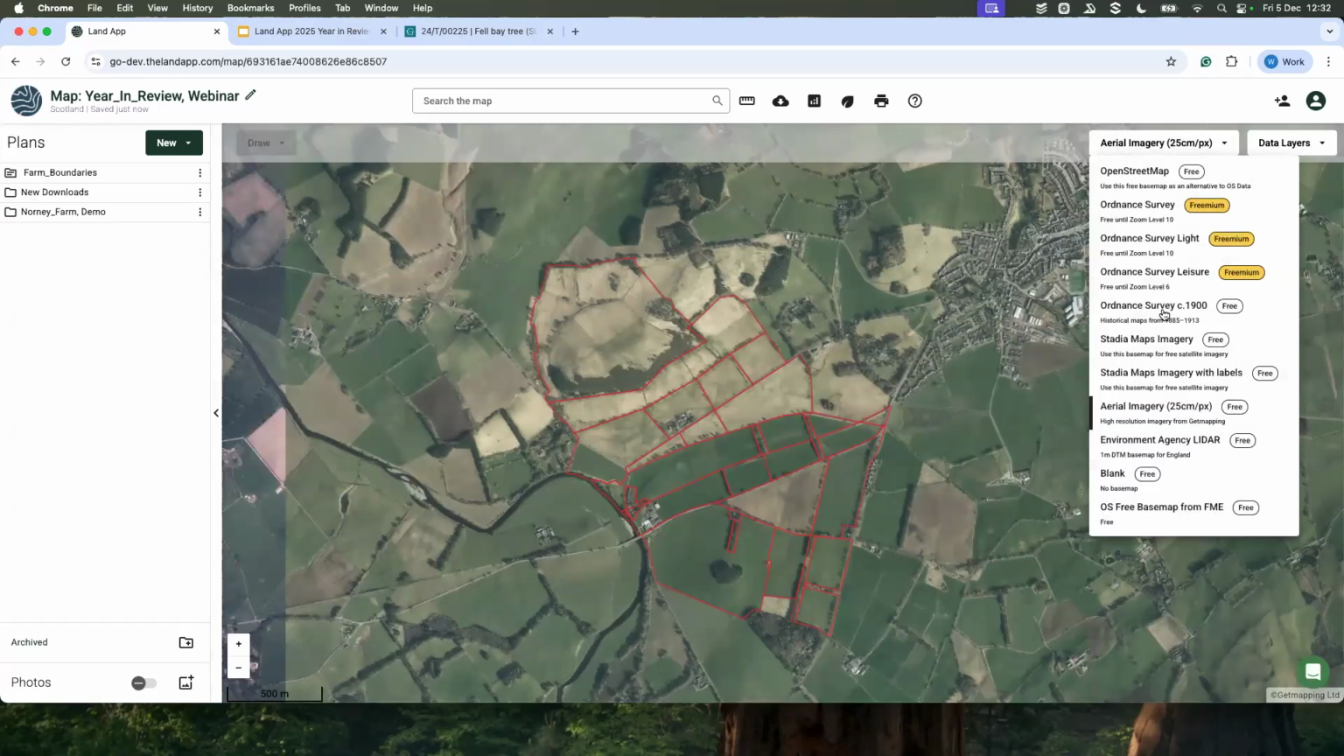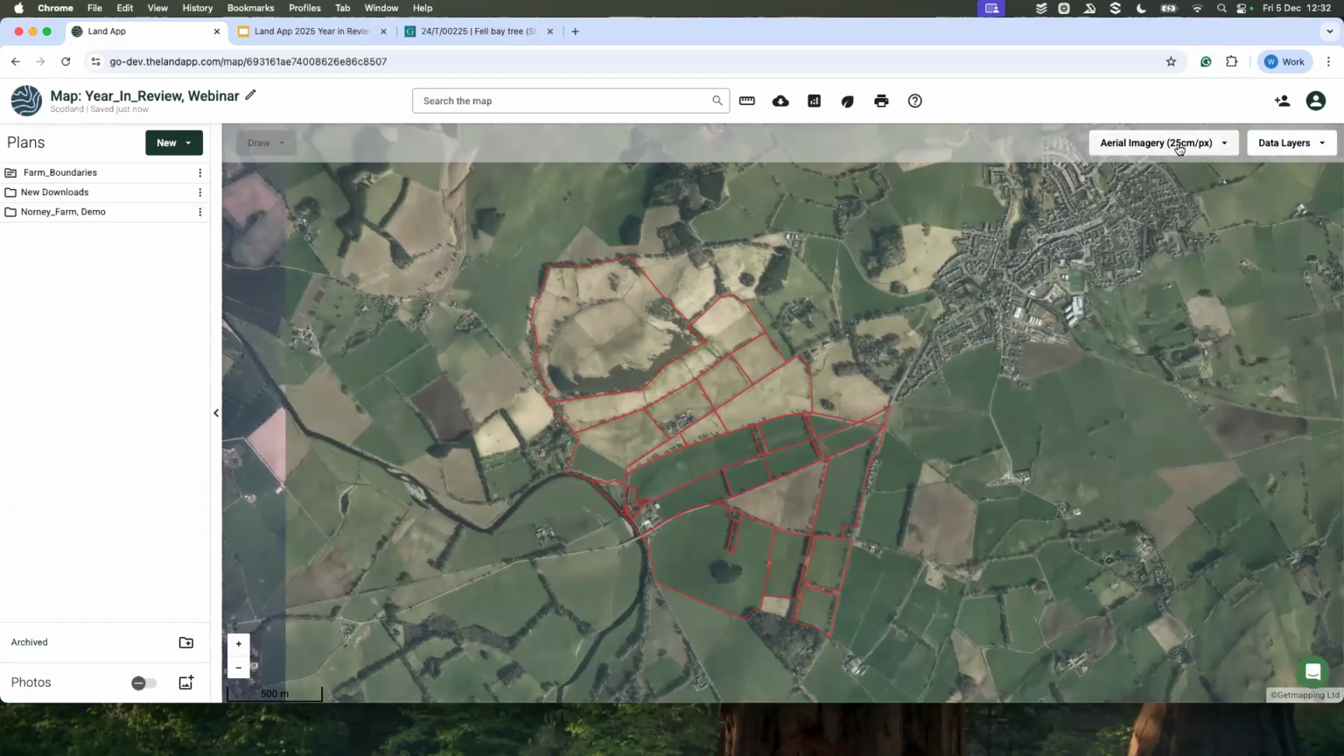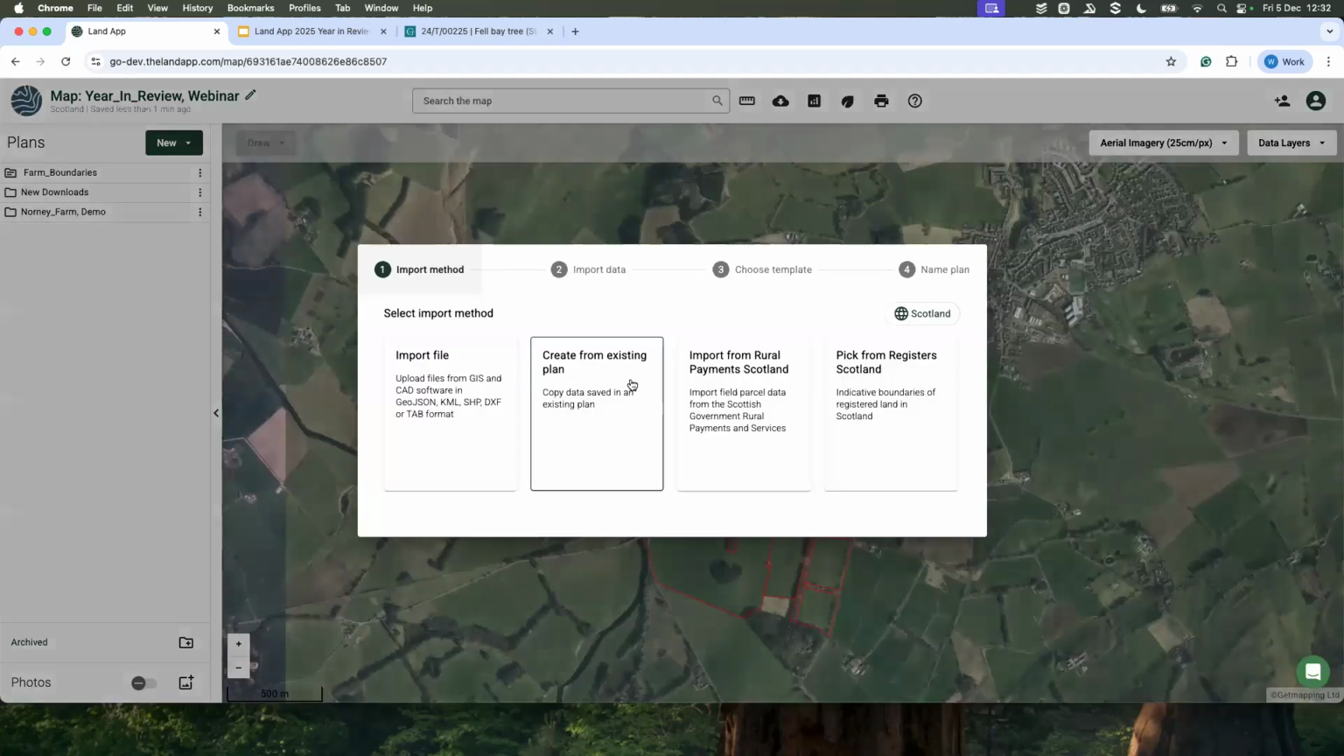It should keep all these base maps apart from LiDAR at the minute. And then also, when I go to import my boundary, as I usually do when starting any workflow, my options have slightly changed. Of course, I can import a file and create from an existing plan. But we've also added, and we know the wording is wrong here, it's still a work in progress, and it shouldn't be Rural Payment Scotland, that's not what they're called. But our intention is to make a clearer direction for users when they're importing these types of files.